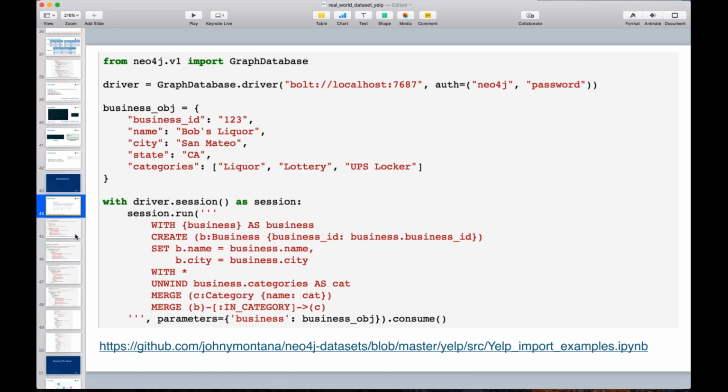Let's take a look at the Python driver for Neo4j. So for a simple example here, using the Python Neo4j driver, we instantiate a driver object that contains the connection string to Neo4j. And in this case, we're going over the Bolt protocol, which is the binary protocol for Neo4j.